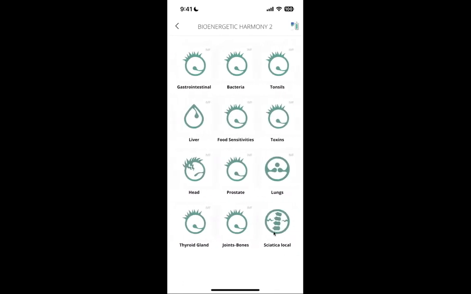And over here, we have a program called Sciatica Local. I was having flare-ups once or twice a week and having to do these weird stretches to try to relieve that pain, especially if I was walking long distances and such.